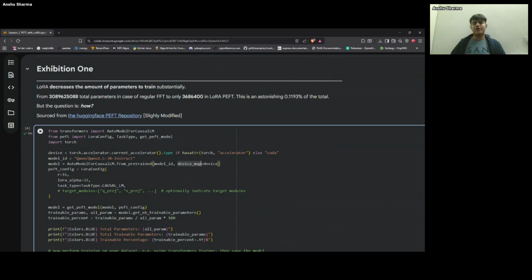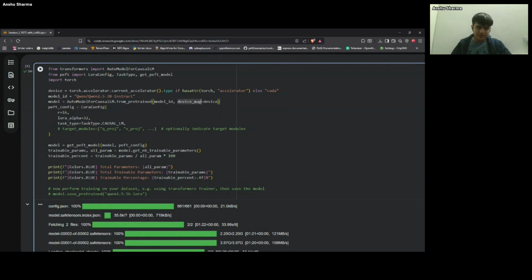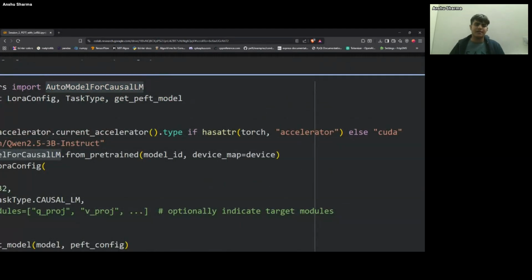So before LoRA was mainstream, we had other methods of fine tuning. One was, we would add another layer on top of our transformer architecture, which was called adapter fine tuning. And another was, we would use instructions. But that is not our concern right now. Right now, let's look at the code here. So the first line is importing from transformers. We are importing this factory class, which is AutoModelForCausalLM.